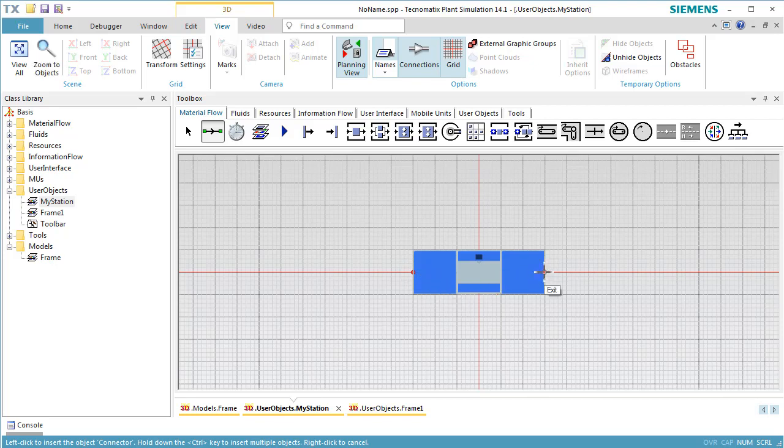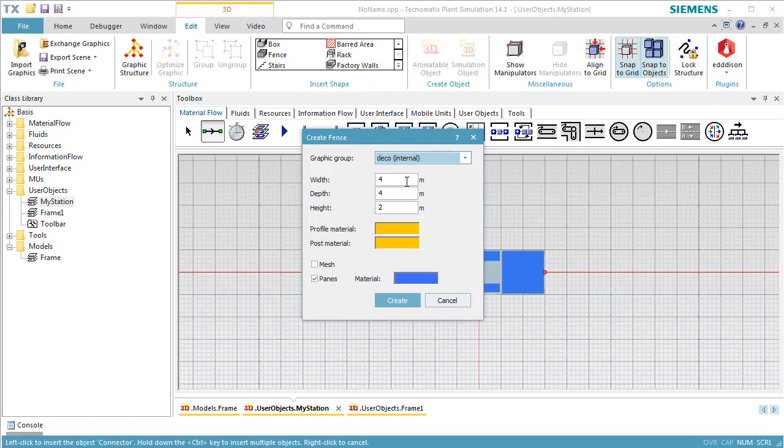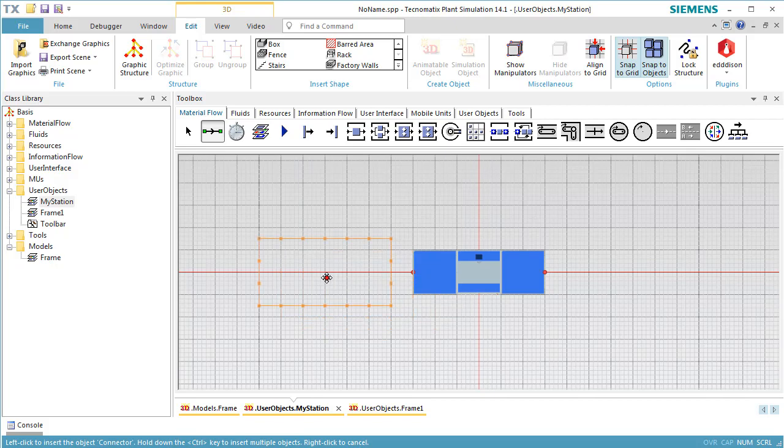Now we create a safety fence around our station. On the tab Edit of the ribbon bar, we select Fence in the group Insert Shape. We create a fence with the dimension of 6 meters by 3 meters. After clicking Create, we have to position the fence around our station.